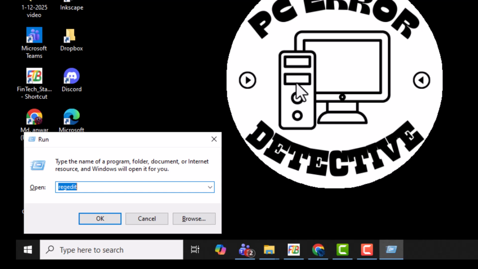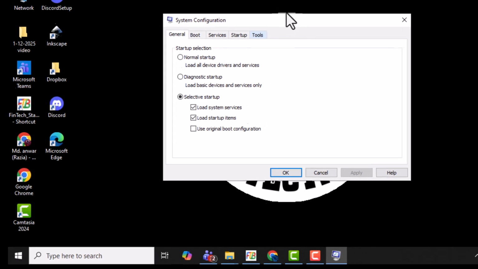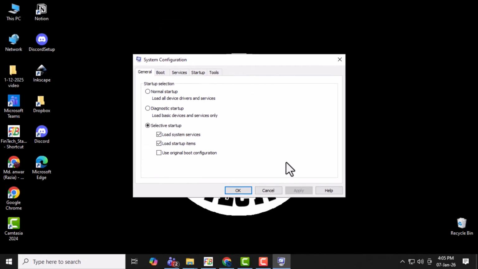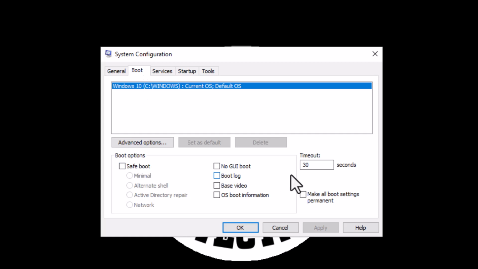Step 2. Type msconfig into the Run dialog and press Enter. This will open the System Configuration tool, which is a central place to manage how Windows starts, including safe mode options. Step 3. Go to the Boot tab at the top of the System Configuration window.